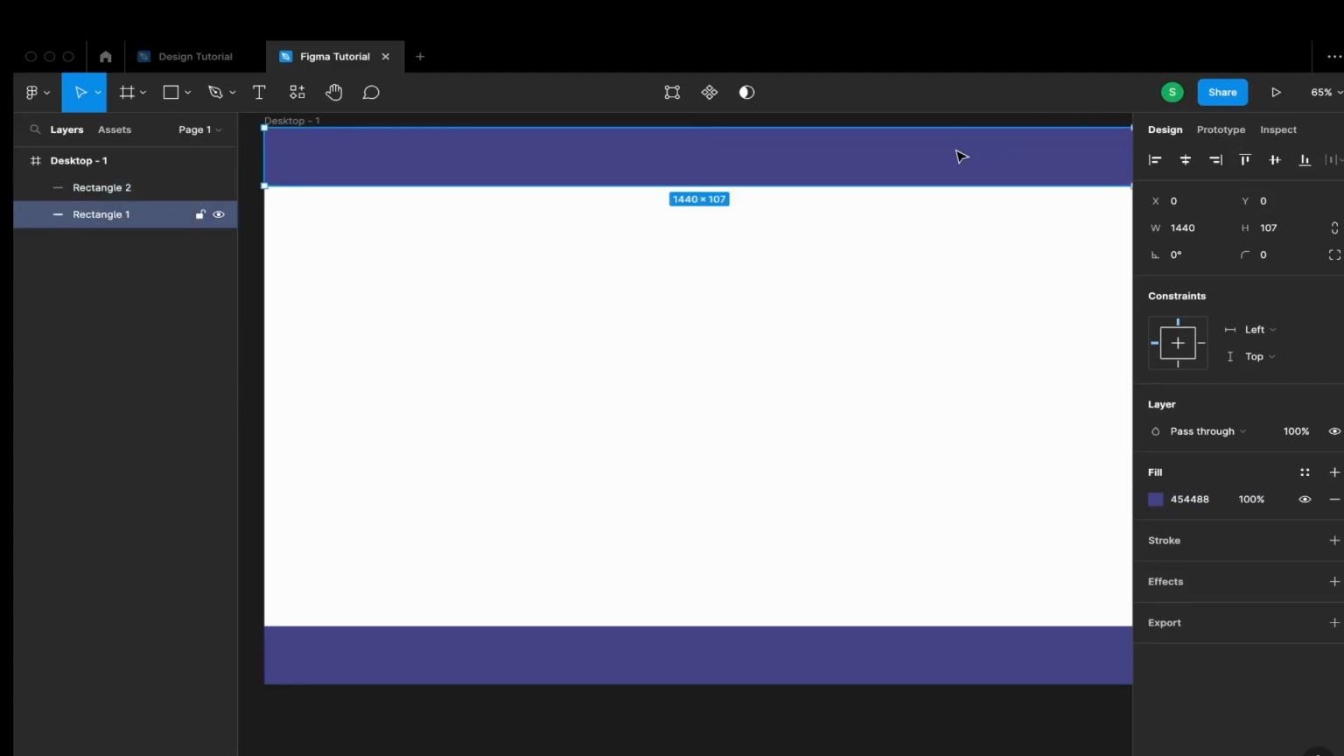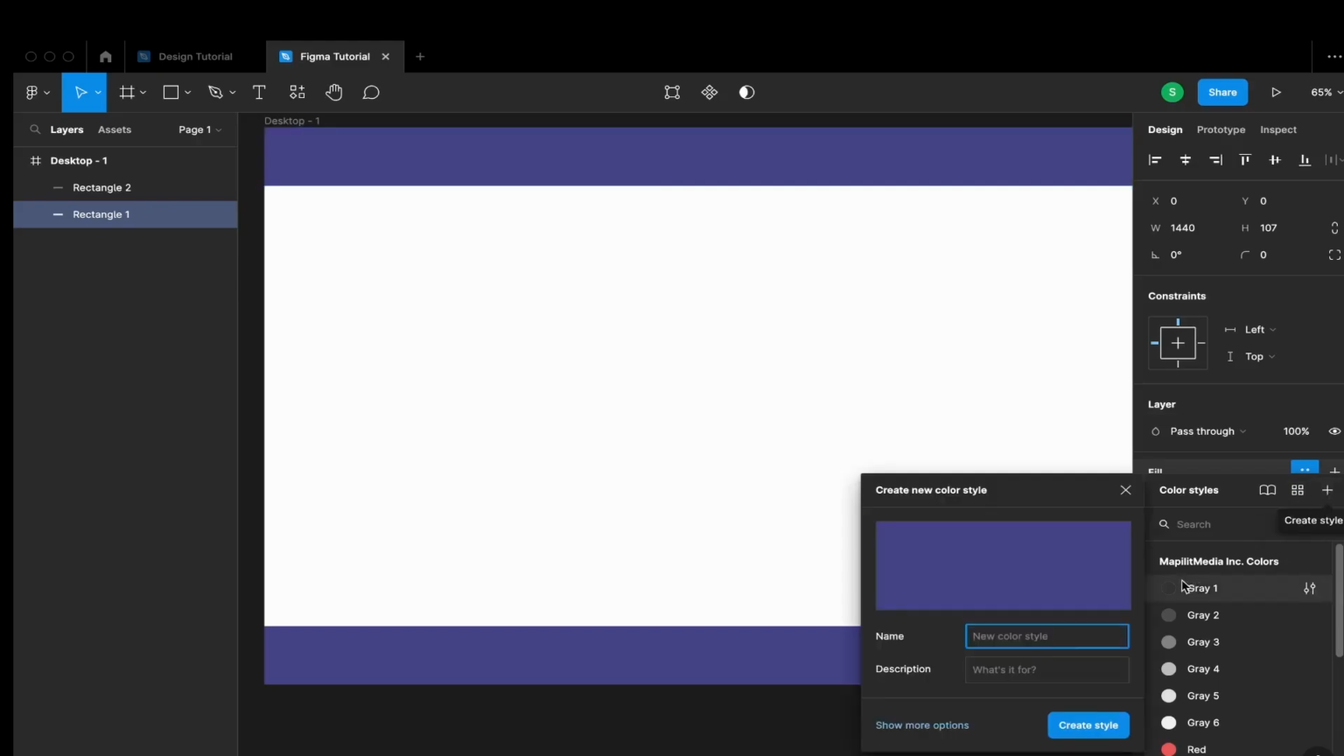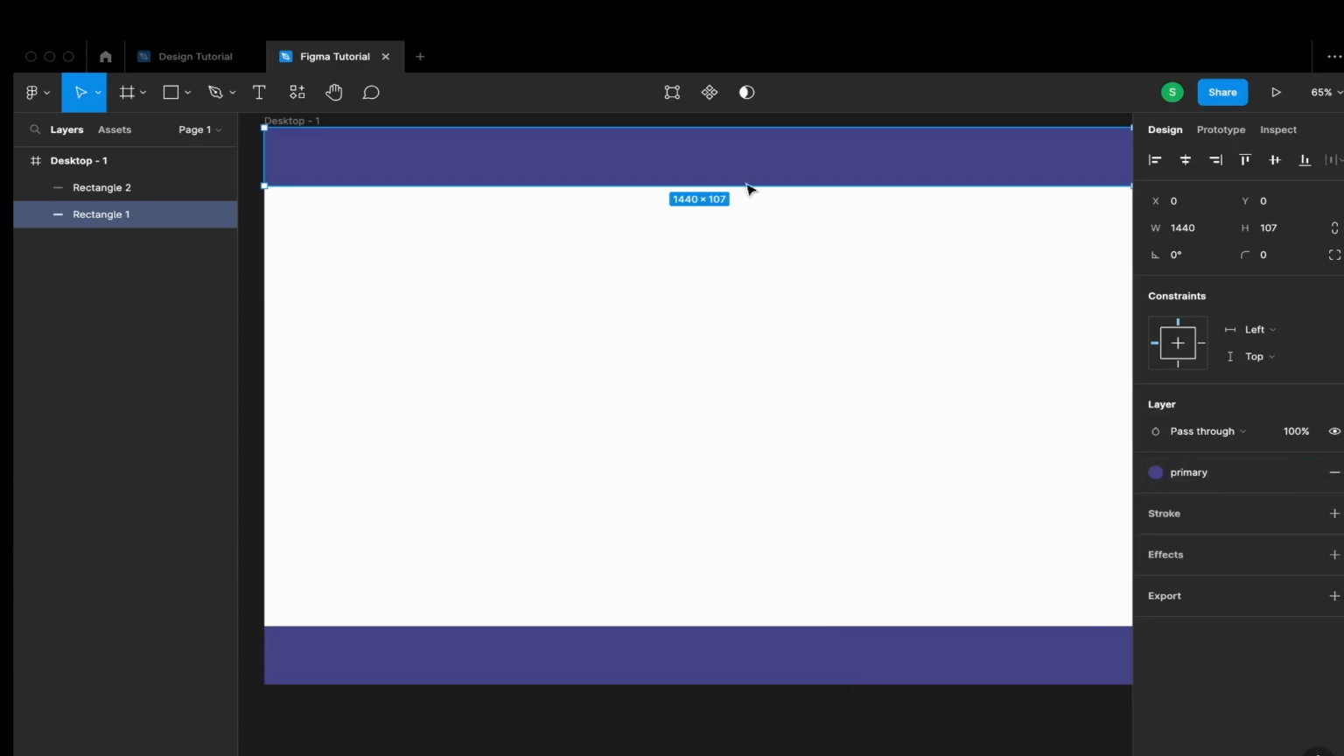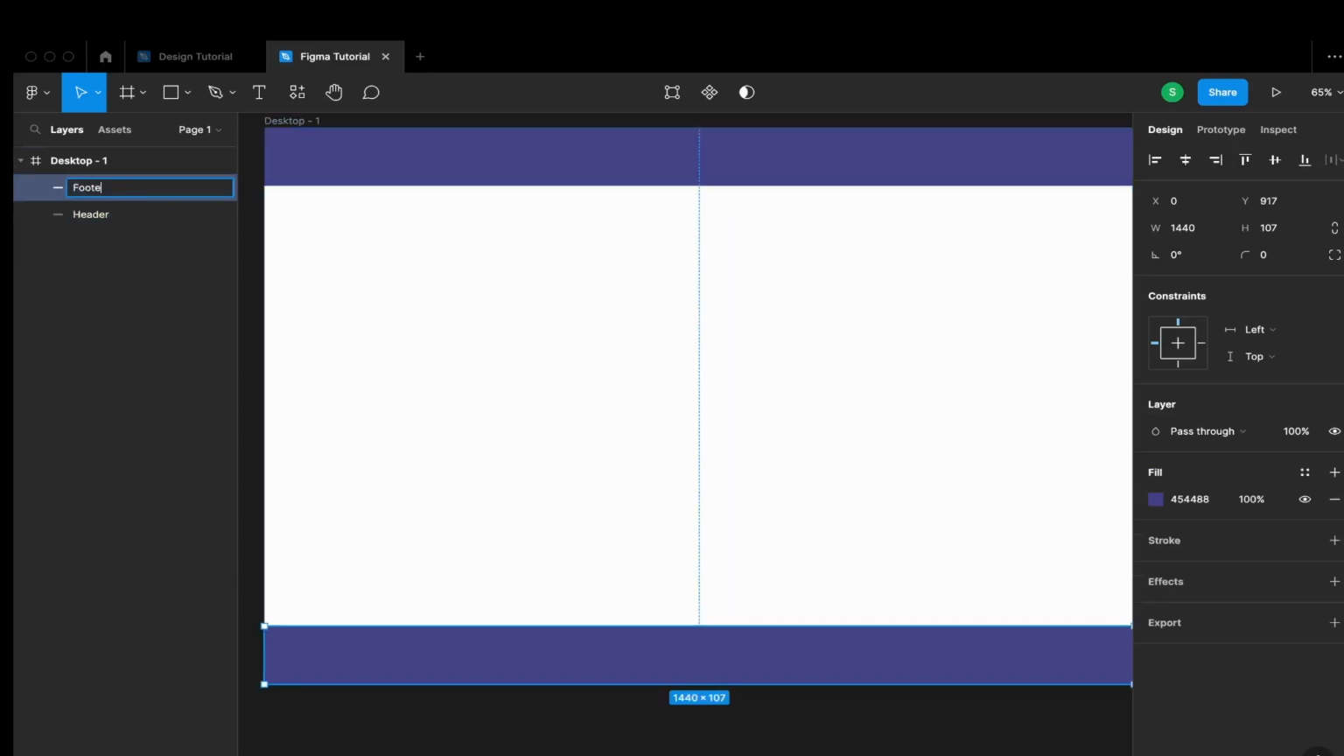So for colors that you'll be using often, you can add it to your color theme. To do that, you just want to click these four dots here, and then click color style and add, and this we'll just call it primary color. Okay, so now we have that. And you can also, on the left hand side here, change the name to make it like a label. So this is header, footer.